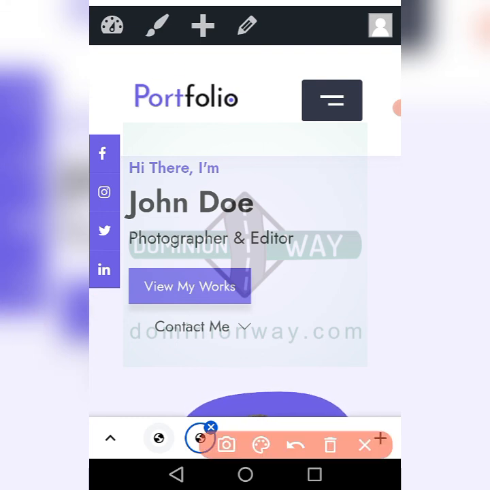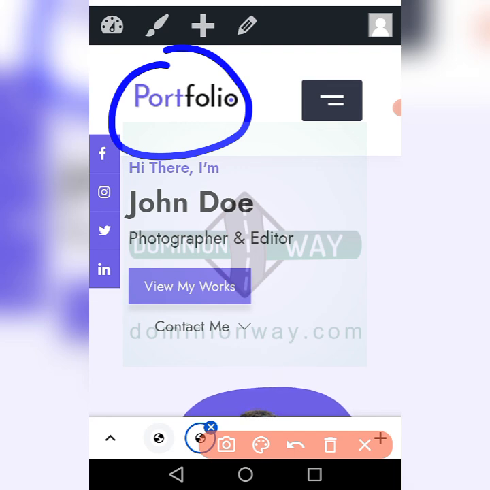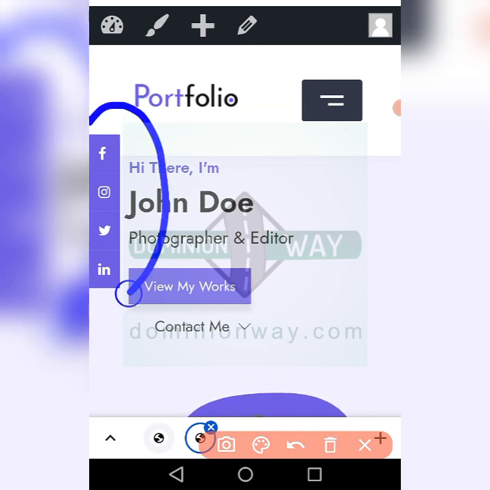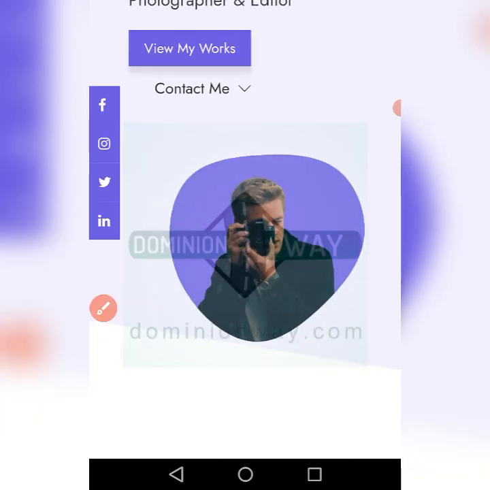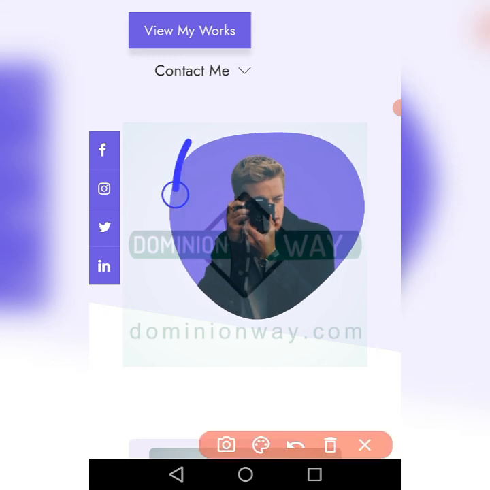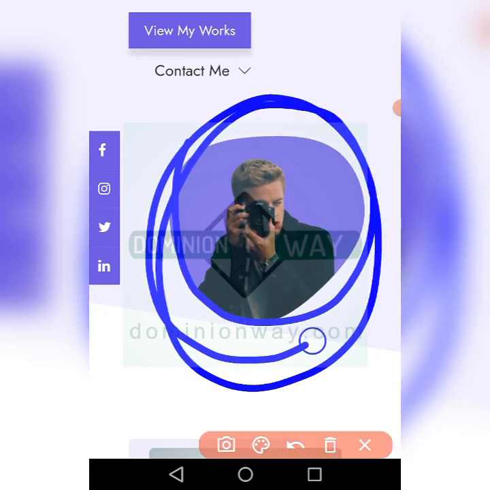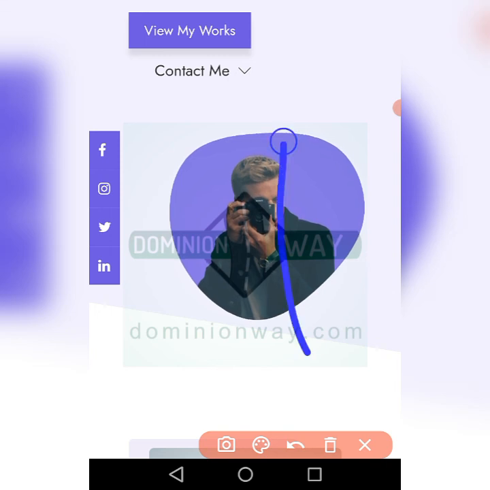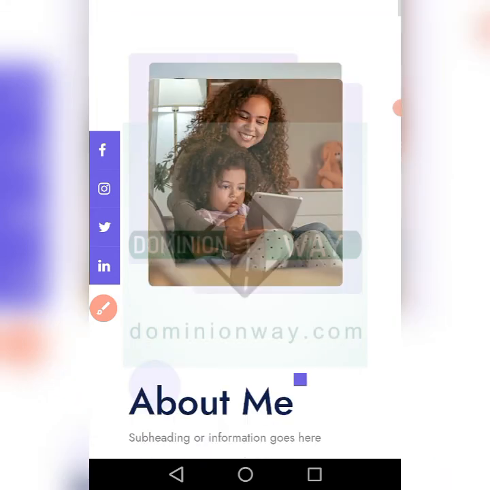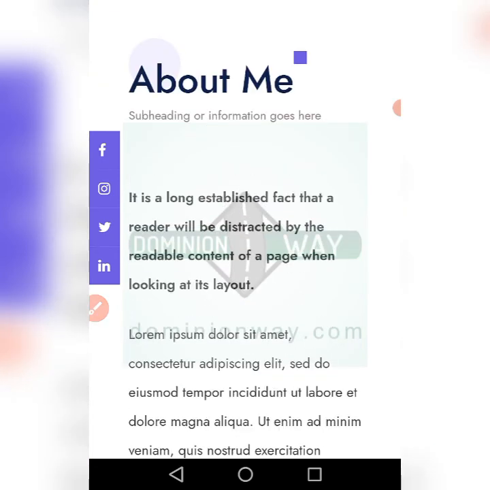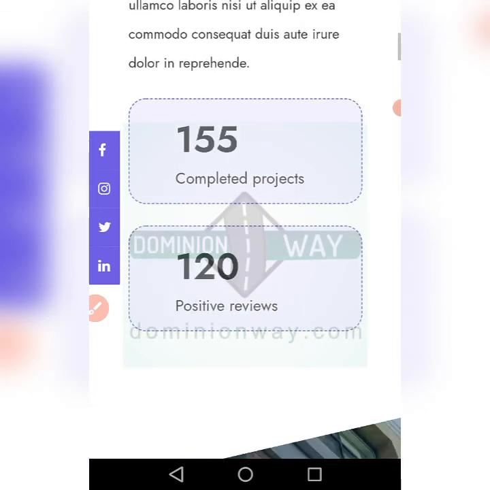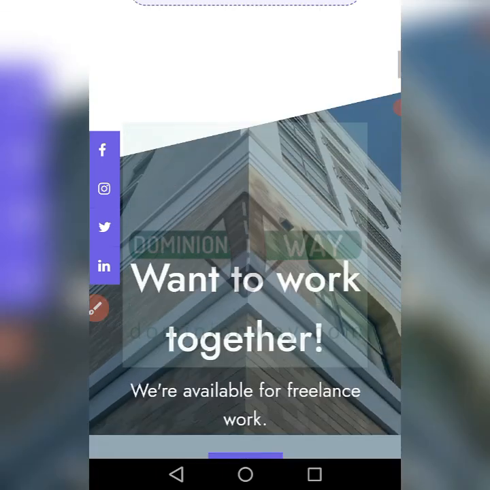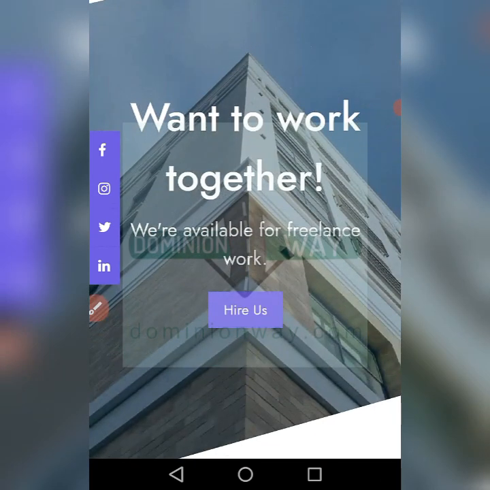Wow, we now have a new design. Look at this. We have a logo. We now have a social media icon. This now has a picture. Can you see this? The picture is now there. We can keep on checking the website. You can see our portfolio website is now giving us some standard outlook. You can see project counting, positive reviews, and so on and so forth.